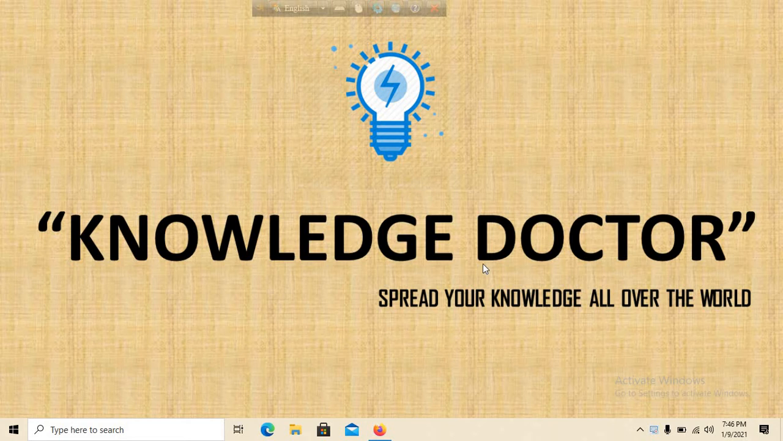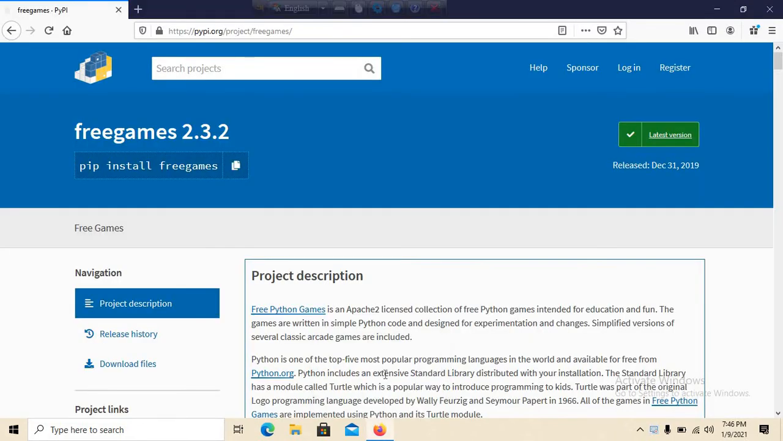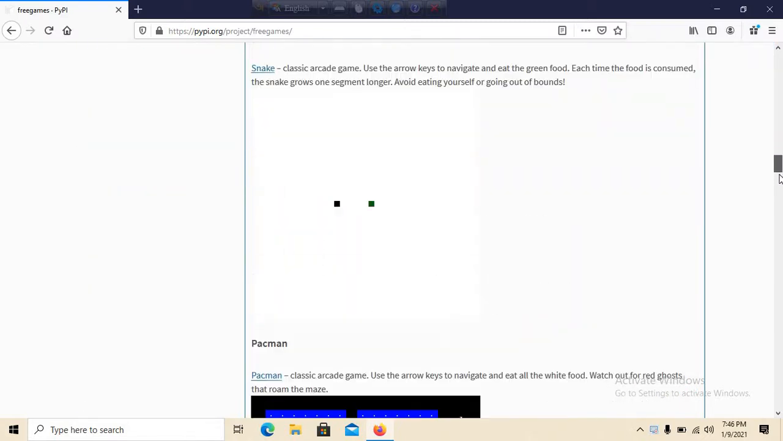So in this tutorial we are making 20 plus games with just a few lines of code using Python. I'm going to use the freegames library. Just go on Google in your web browser and search for freegames in PyPI, or you can say pip. So we are going to use this library. This is the code library.